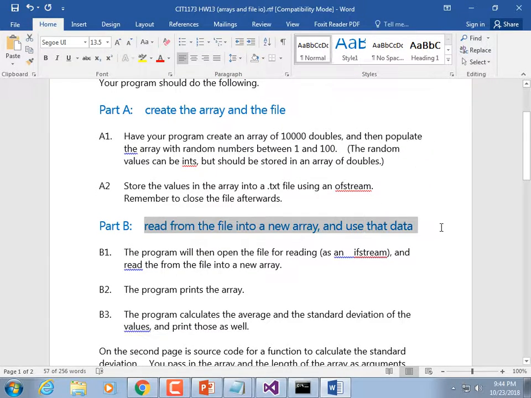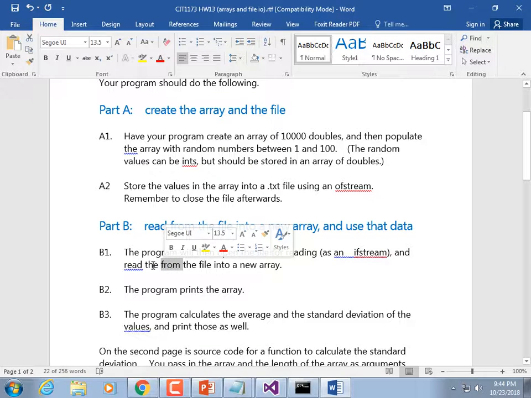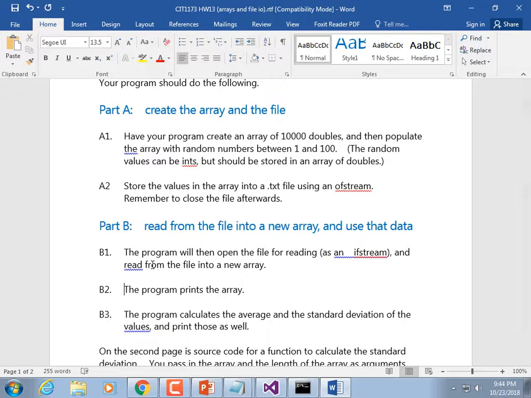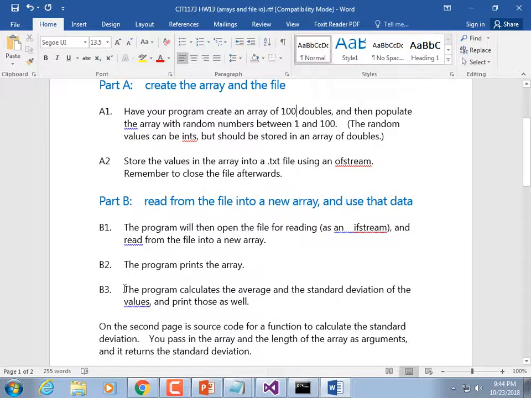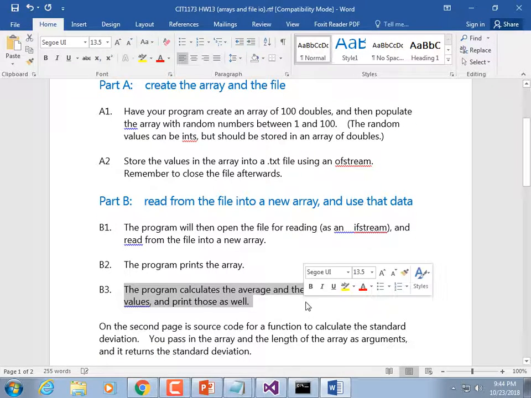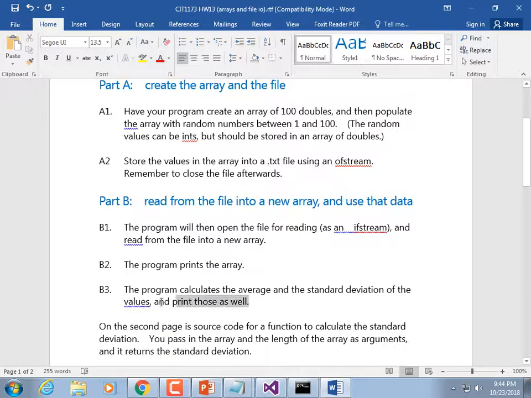And then part B, read from the file into a new array. The program will then open the file for reading as an ifstream and read from that file into the new array. The program should print that array. Okay, so that's why it shouldn't be 10,000 elements long, right? Because I don't want to see it print 10,000 things. How about 100 doubles? And then the program should calculate the average and the standard deviation of the values.